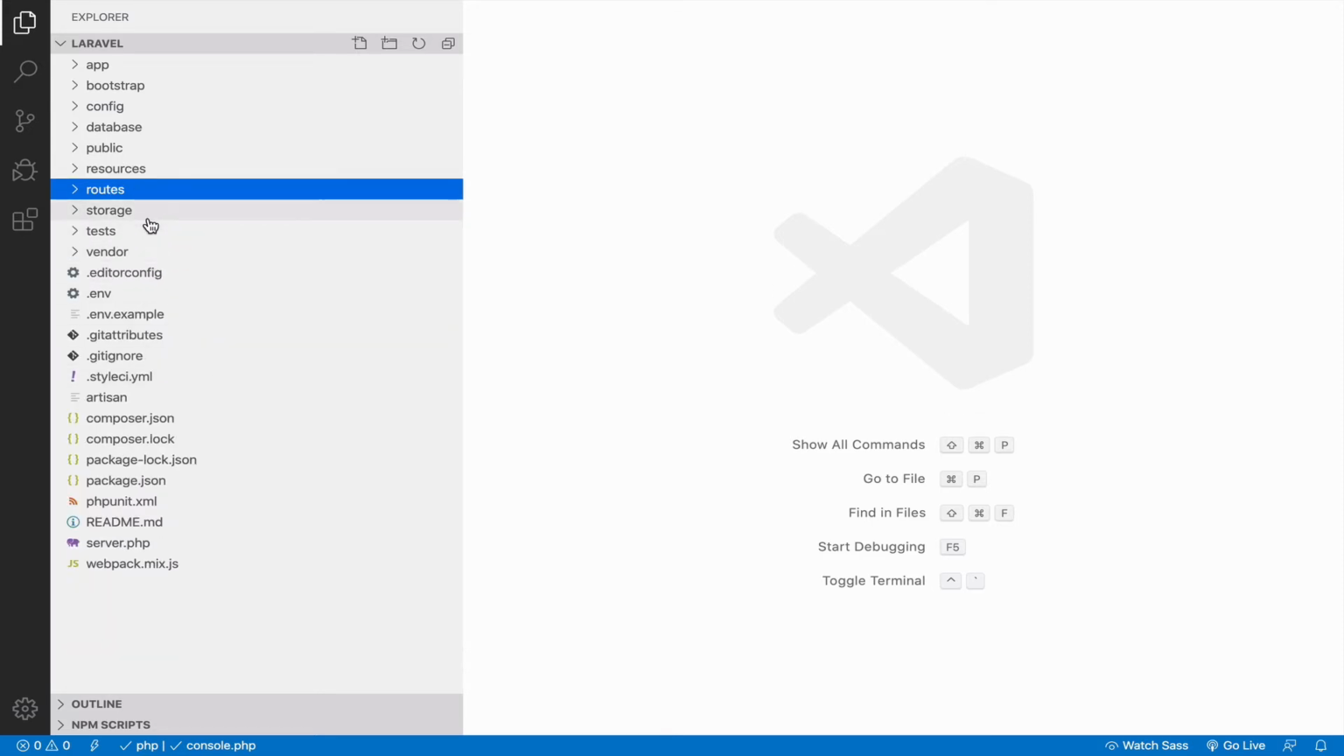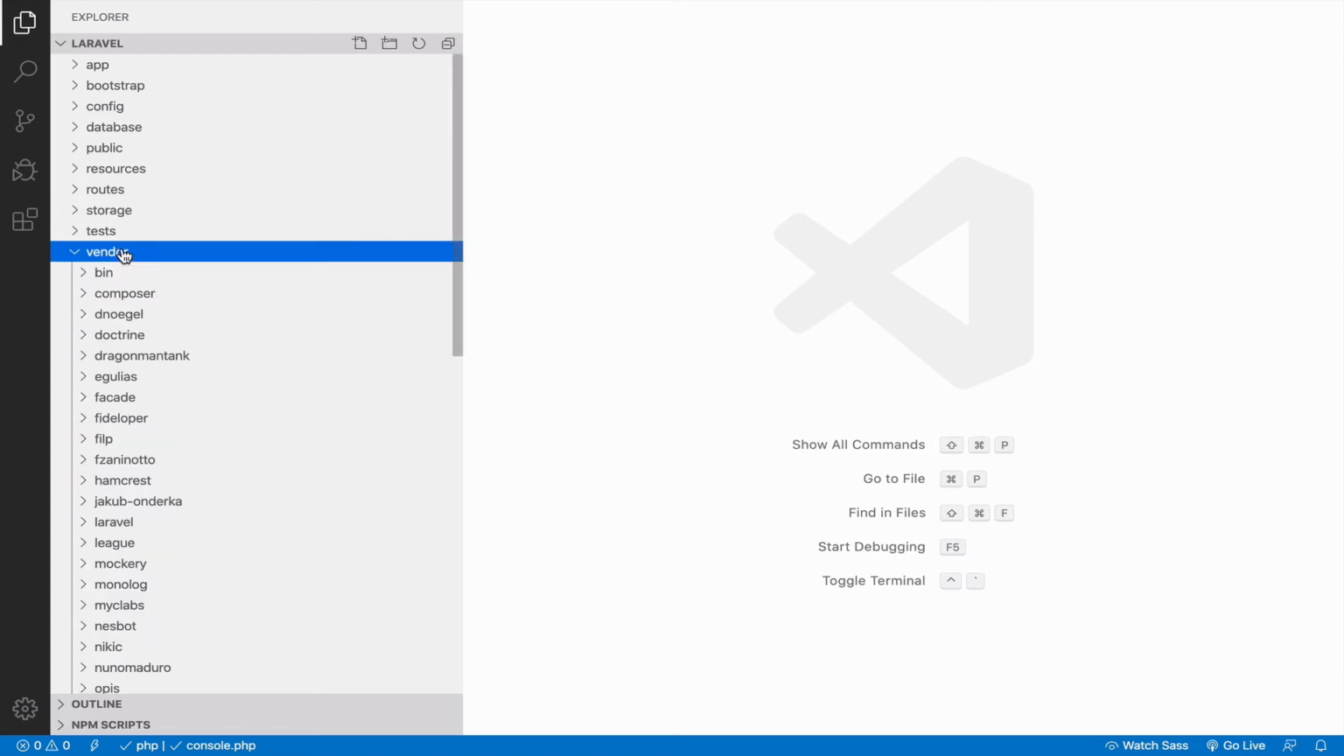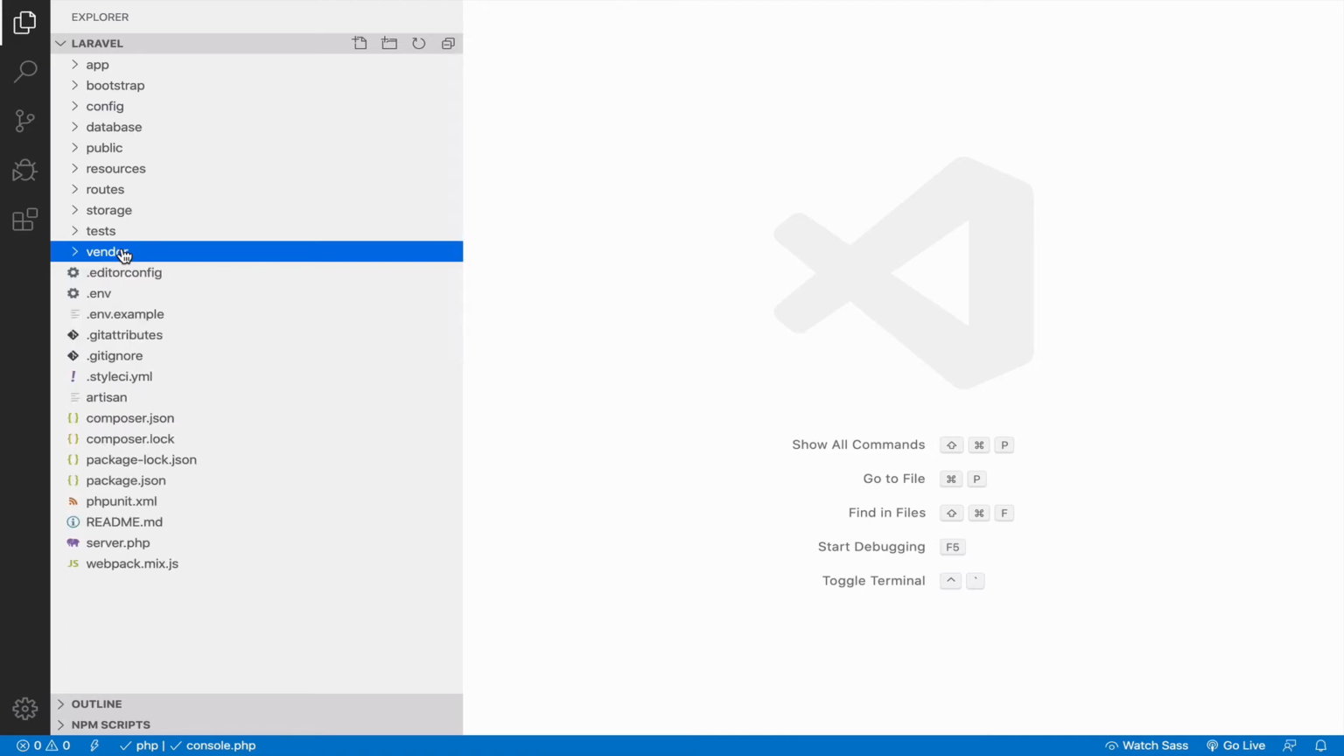The rest of these are all for Laravel. There's storage, which is for Laravel to add caching and working with that. Test is if you want to test your Laravel instance. We won't be doing unit testing in this course. And vendors is where all the third-party vendor stuff is stored. There's probably a bunch of stuff in there because Laravel uses a lot of different code from many different people, and that's all being stored in the vendor.